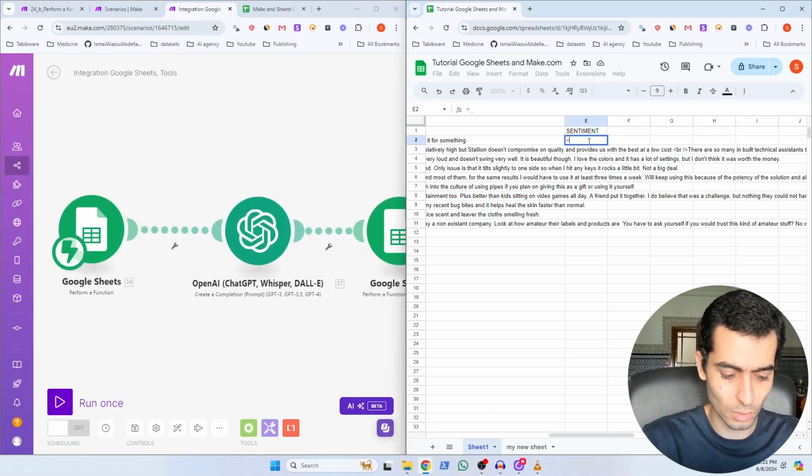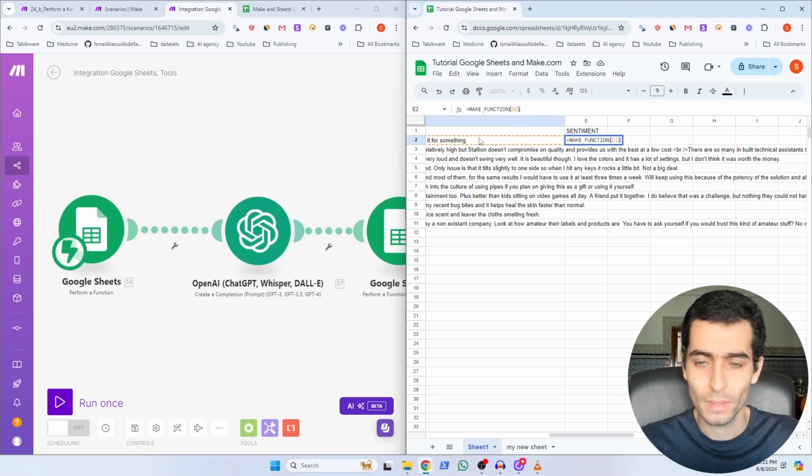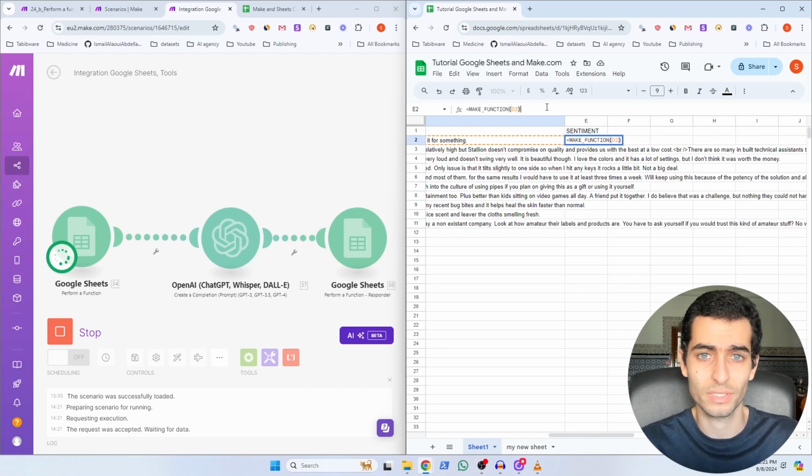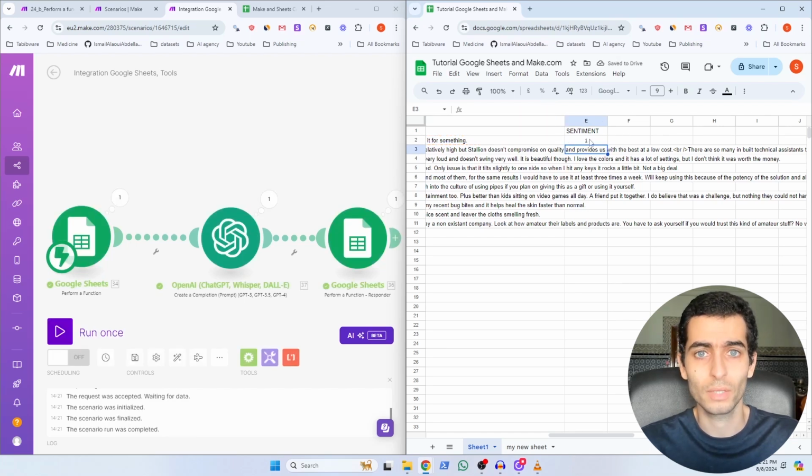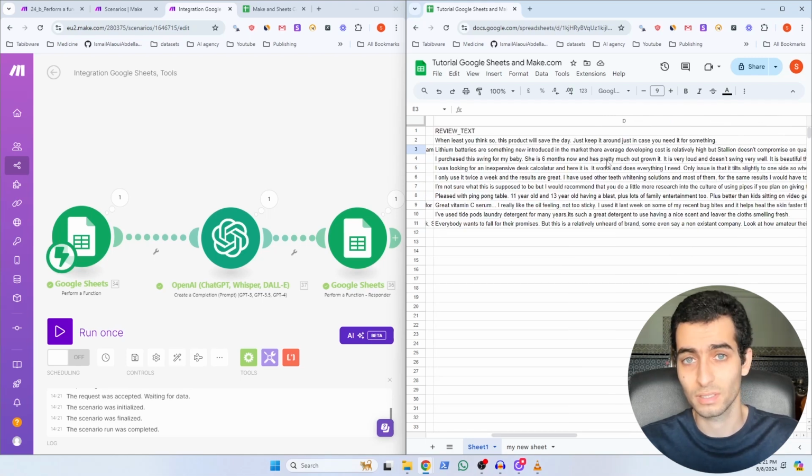First, we'll use the formula equal make function, but before pressing enter, we need to first run the scenario, and then here we press enter. Okay, so now it seems that the review is positive because it has outputted 1. Let's check if it is indeed the case.